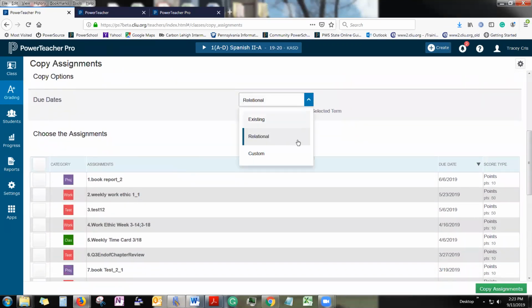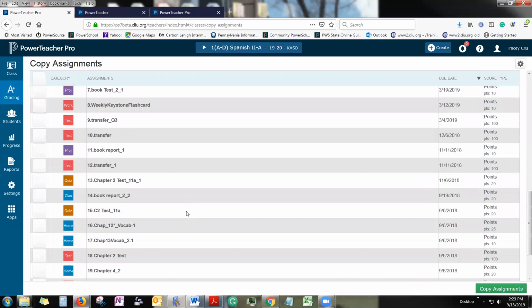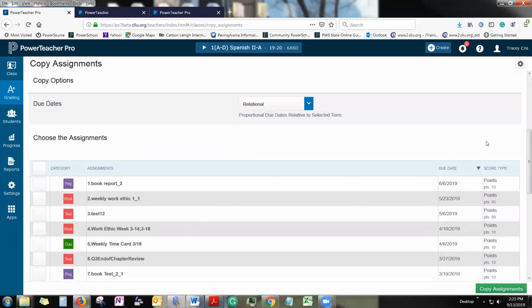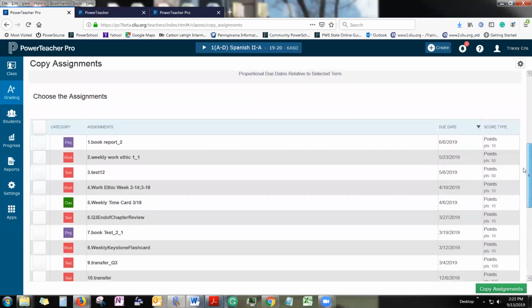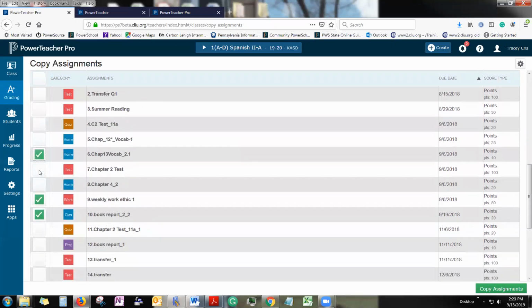Then for the due dates, I can choose relational, custom, or existing. I don't want to choose existing, but I can do relational so they fall in line with the time slot that I ran them last year. And I can still make adjustments to them moving forward. So here are all of my assignments for Spanish 2 for last year. If I don't want to look at it from this point of view, I can change it and say, let me see what I had going on last year during the month of September. So those are the ones I'm going to focus on for right now.